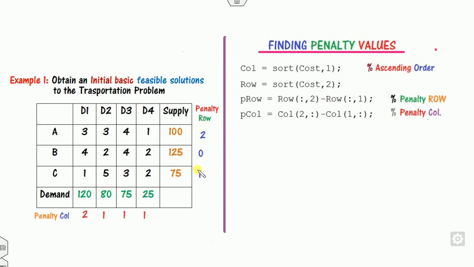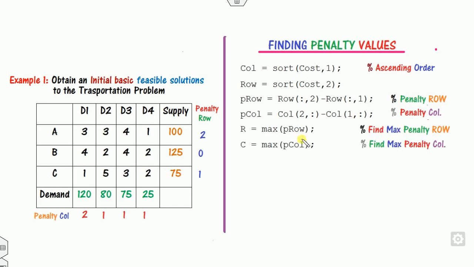Once you define the penalty row and column, our task is to find the maximum of them. I can find the maximum of the penalty row, which gives you 2. The maximum penalty here is 2. Now if there are more than 2 elements, for example if this value is also 2, the max function only gives you the value 2, not this and this. So we have to preserve the row also.